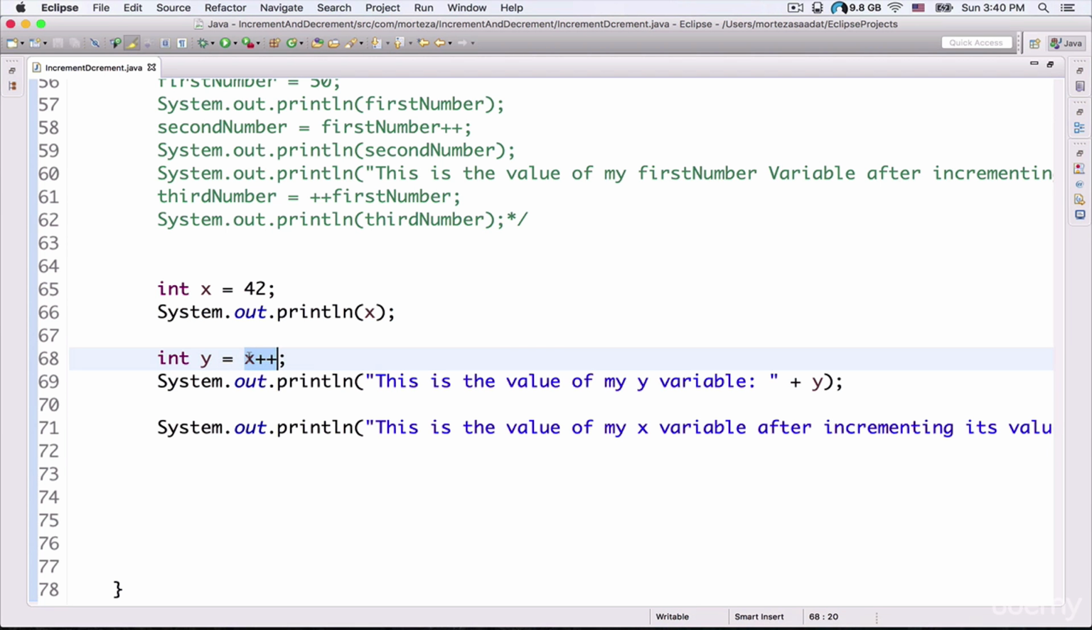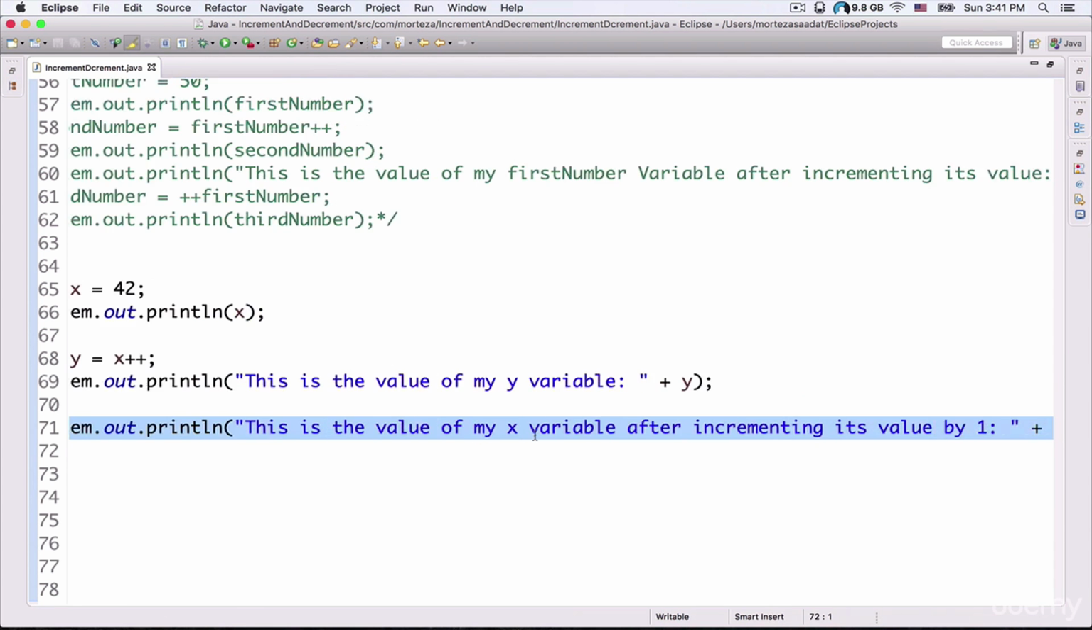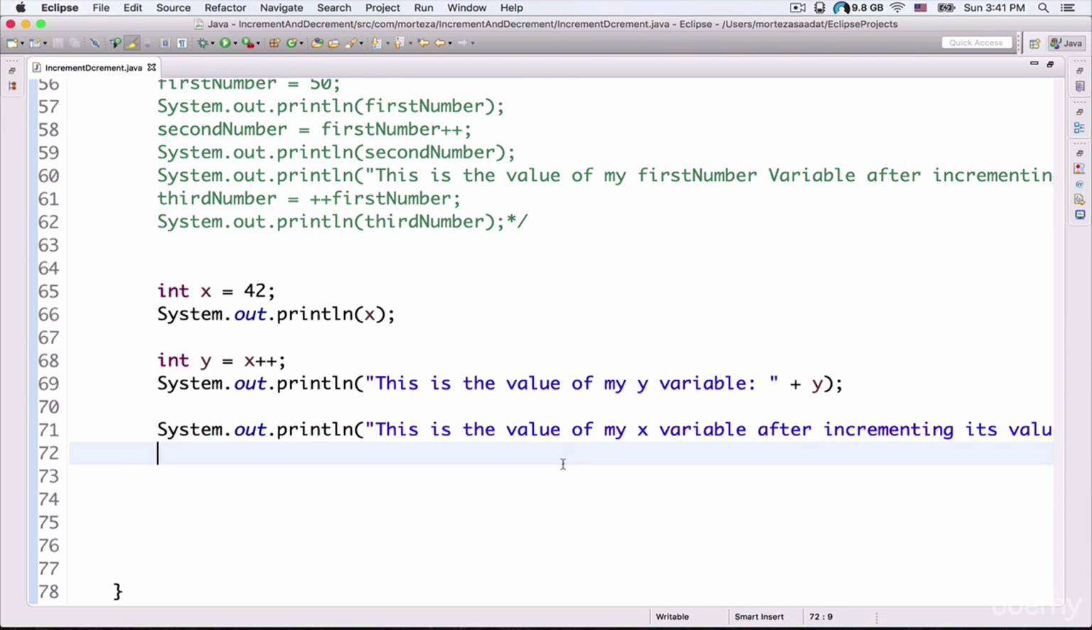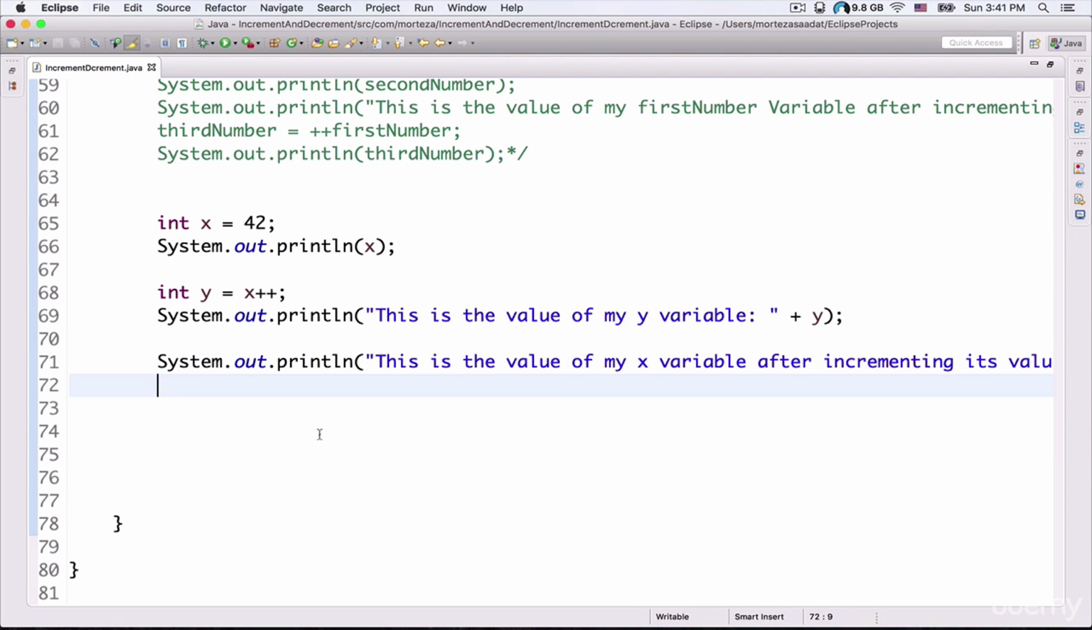Okay, and because I used the postfix operator on my variable name, first it's gonna actually assign the value of this x variable, which is 42, to my y variable here, and then it's gonna actually increment the value of this x variable, which is 42, by 1, and the value of this x variable will be 43. So in this line of code, in line 71, I decided to output the value of this x variable to the console in order to show you that the value of the x variable is now incremented.